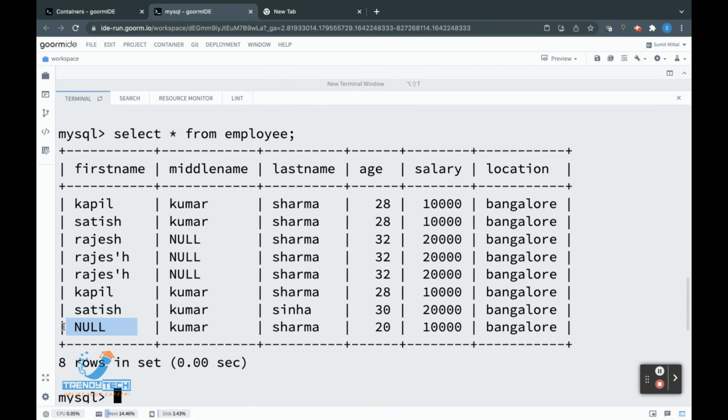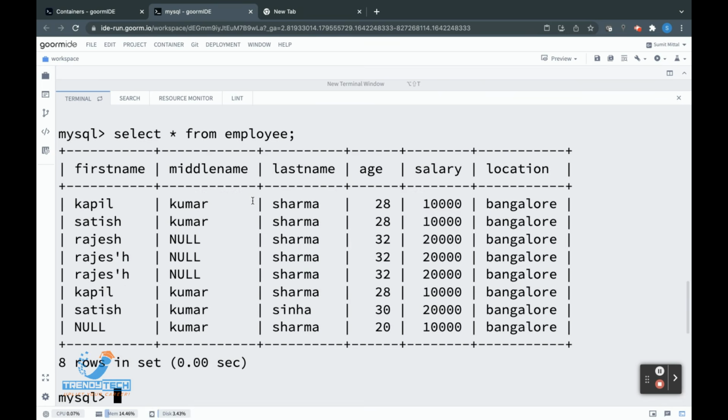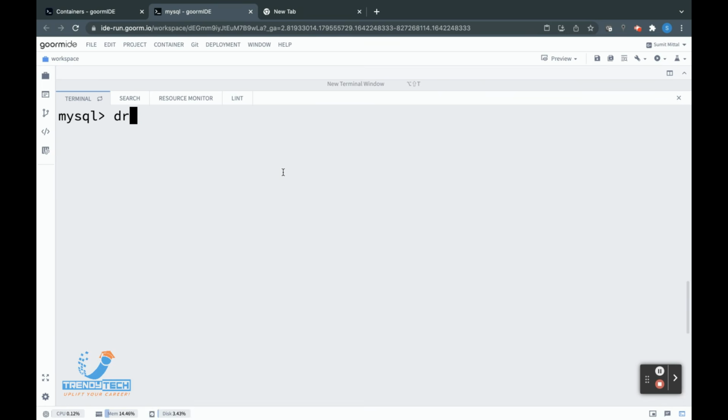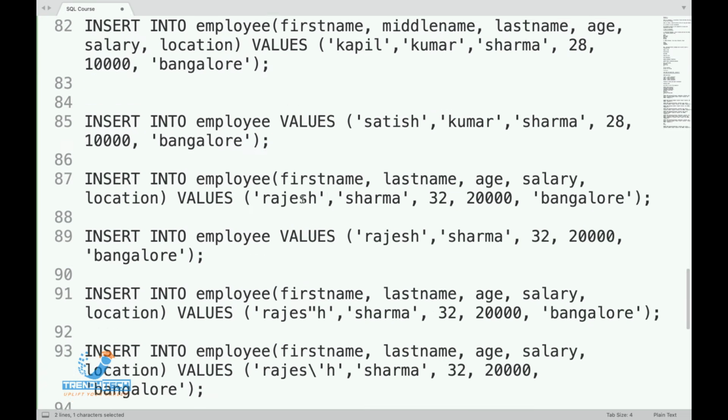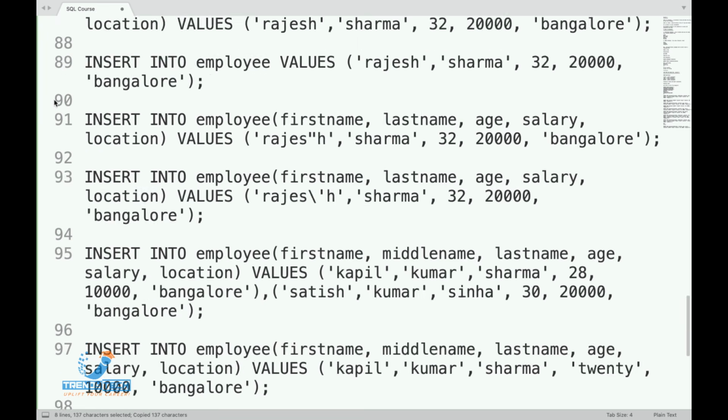Let's do that. So what I would do first is, I'll drop this table. Drop table employee. Okay. Now I want to recreate it. Let me take this definition and tweak it slightly.